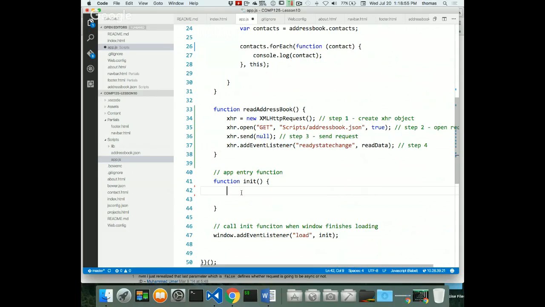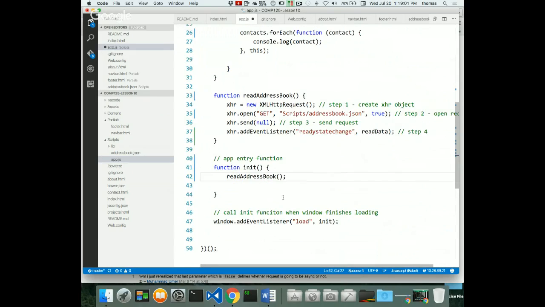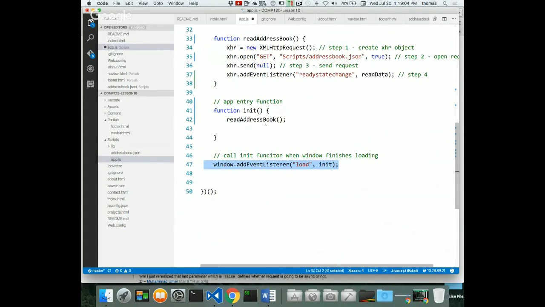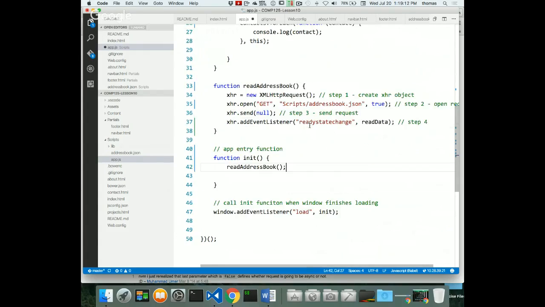The first thing I do is read my address book. So that's what this does. There's my read my address book function in it. So when a window loads, I want to read my address book. Let's think about that for a second. Is that most important, or should I load my navbar? Let's do that. Let's load my navbar.